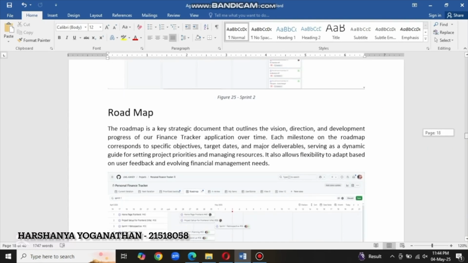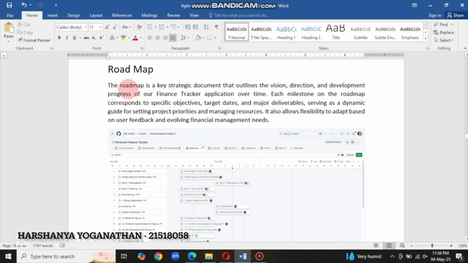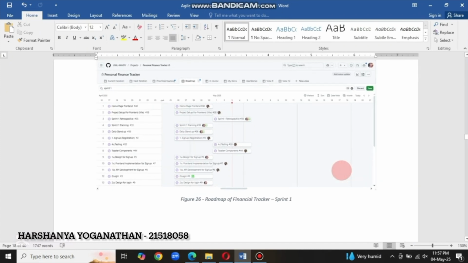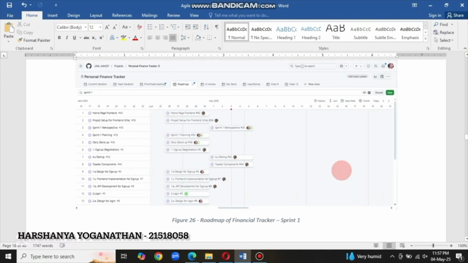We used a project roadmap as a strategic planning tool, displayed in timeline view using GitHub Projects. The roadmap outlined major milestones, deadlines, and deliverables. Each item was mapped with start and end dates and tagged with assignees and priorities. This visual planning tool kept the entire team aligned with the project's direction and made it easier to allocate resources and adapt timelines based on ongoing feedback.